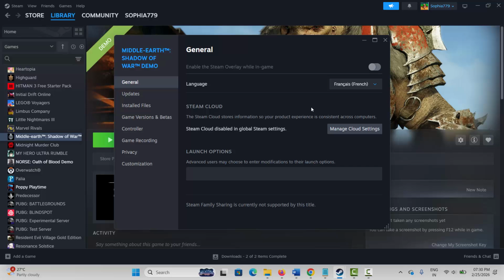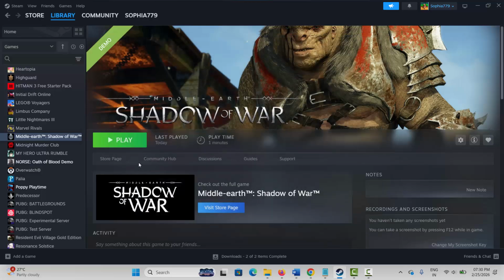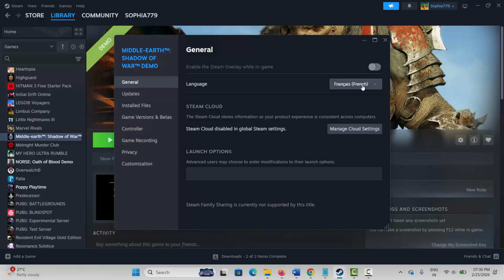But if you want to change the language again back to English, then again select the game under library section, right click on it, click on properties, and under general here you have to select English and it will be reverted to English language once again.